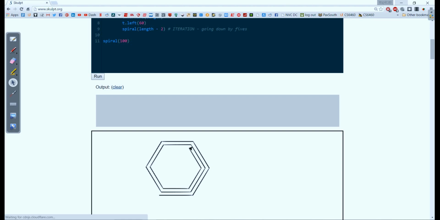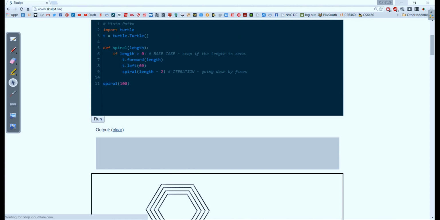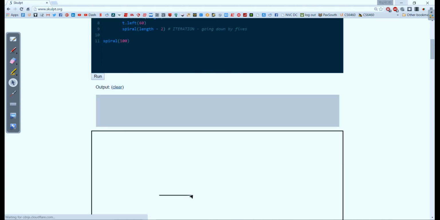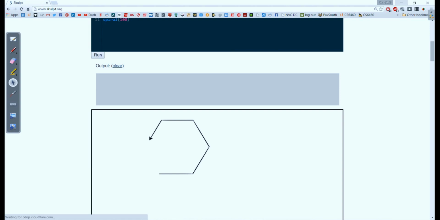So the idea behind recursion is two things have to happen. Number one is that I have to have a base case, something that's going to make me stop. Because if I didn't have this, and remember that first time I ran it, I didn't have it, then I could have a program that technically runs forever.